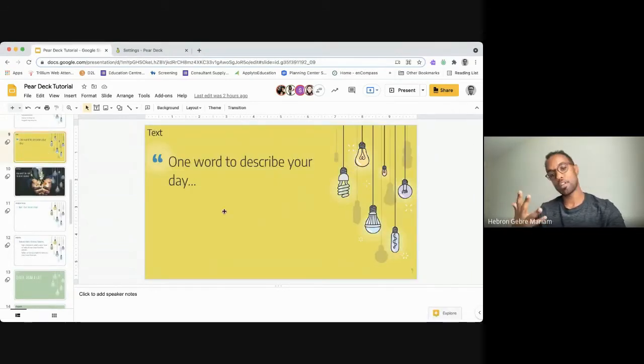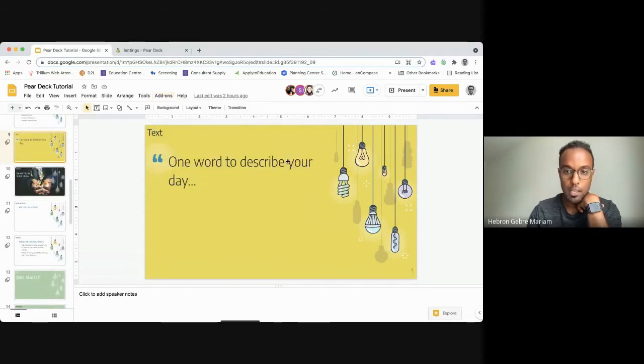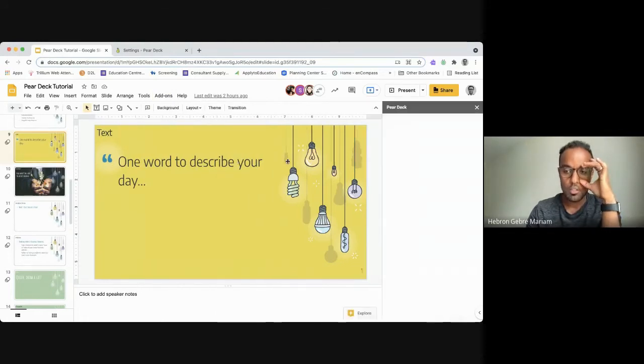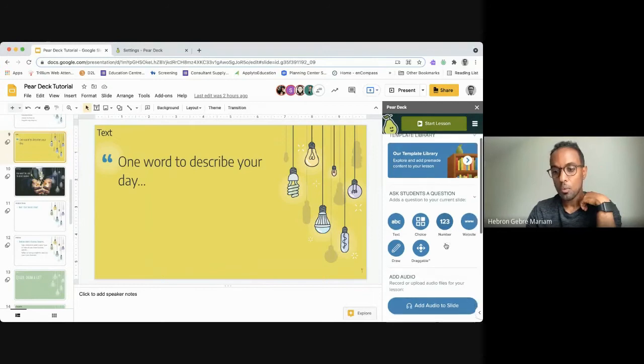One word to describe your day is the prompt that I'm thinking I want my students to do. So here's how it works. I'm going to click on add-ons. I already have Pear Deck there. I'm going to open the Pear Deck add-on. And then on the right-hand side, I should get, a little bit slow today, all these options. So these are all the options we just talked about that you can do with Pear Deck.